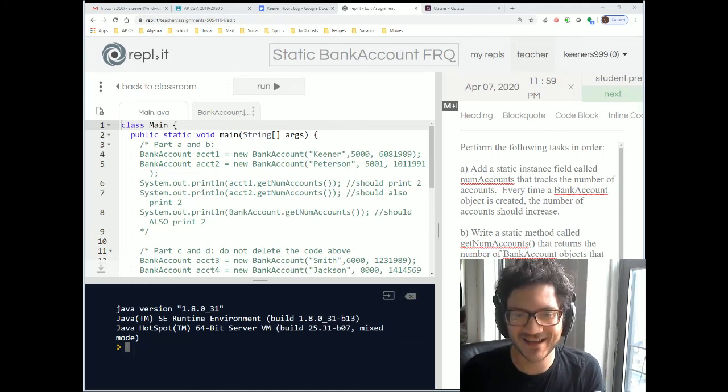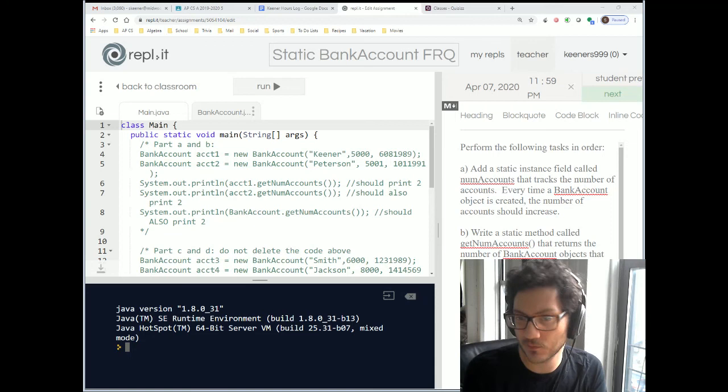Good morning, guys. I figured now's a good opportunity to walk you through yesterday's assignment, the static bank account. I saw a lot of different questions. There was a little bit of a typo in the answer key, but it shouldn't have really affected whether or not it marked your work complete.